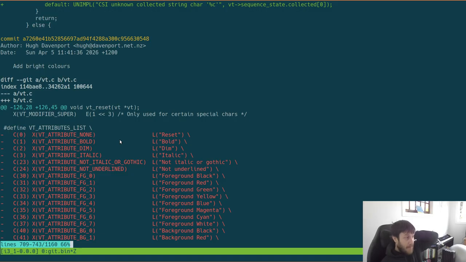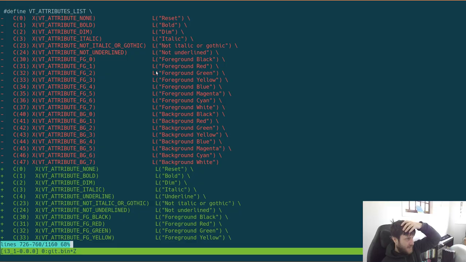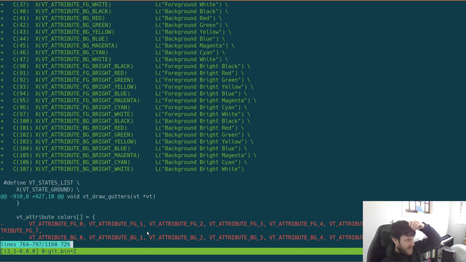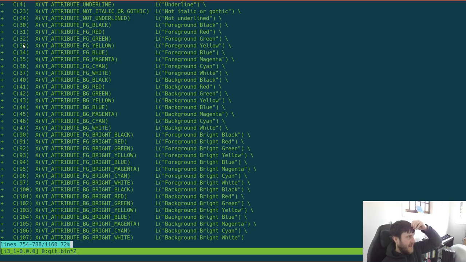So I've added some bright colors, basically offset this all by a little to make everything line up, and then we have attribute bright for everything. It's 90 and 100 but it's the same 0 to 7 in each range.